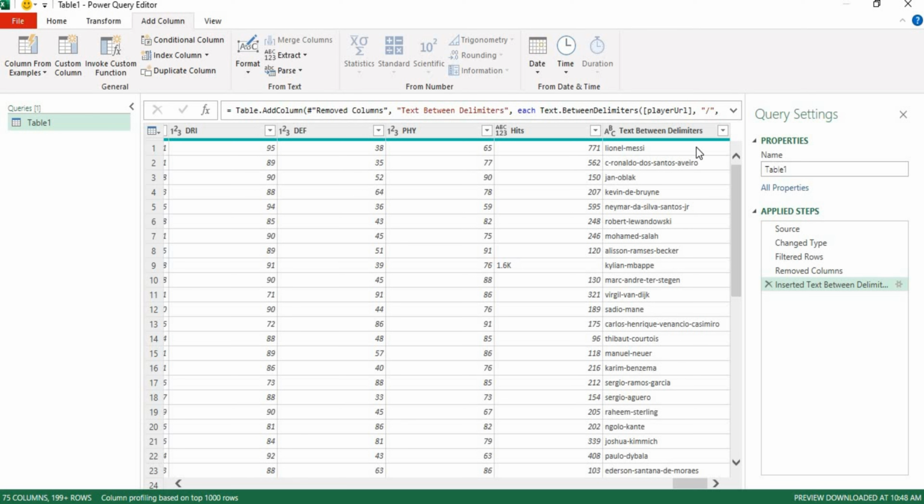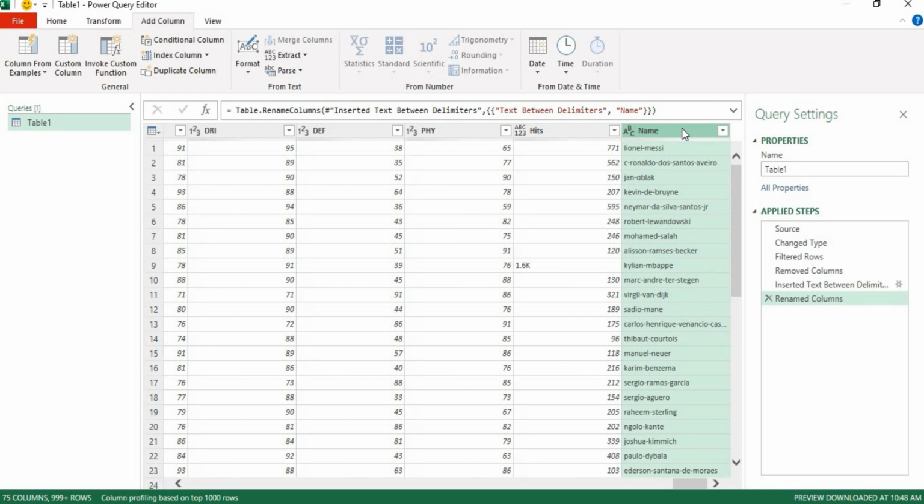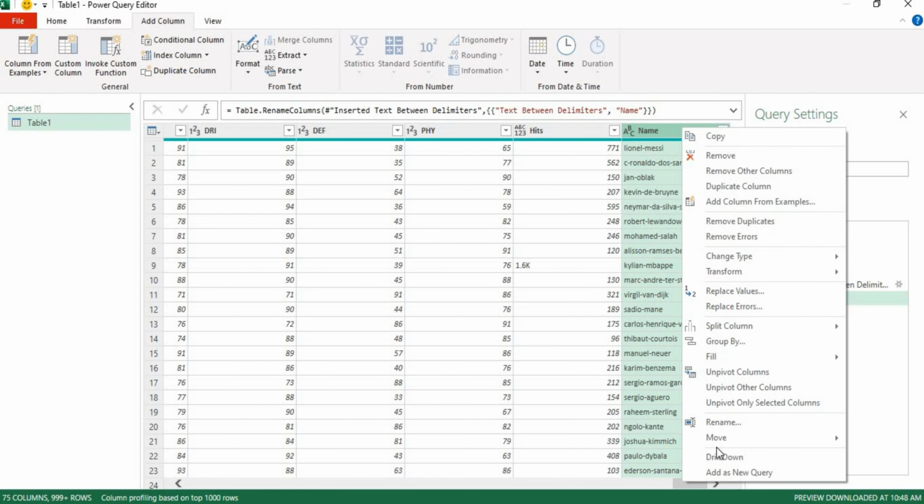So this is the new name of the players. So let's just name this as the name. All right, we're still coming back to cleaning it, but let's move it to the very beginning. So we'll go to the move, and we move to the beginning.